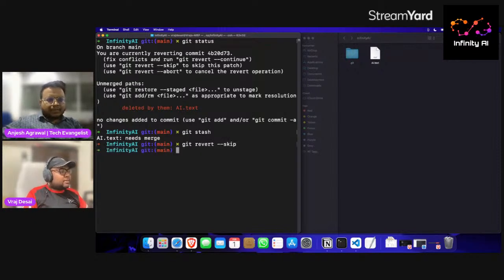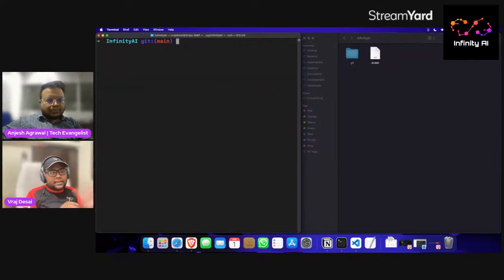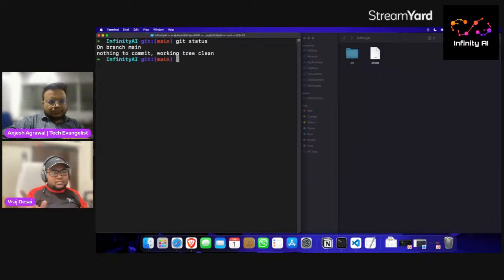These are some advanced commands, like git revert skip. If you face any difficulty related to merging or conflicts, there is this awesome feature where git will actually show you hints. If there is any problem with git, it will show you hints, and you can follow the hints to solve the error. So now let me check what is there. Okay, there is nothing here.